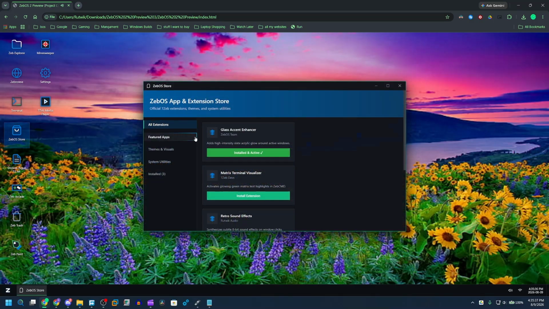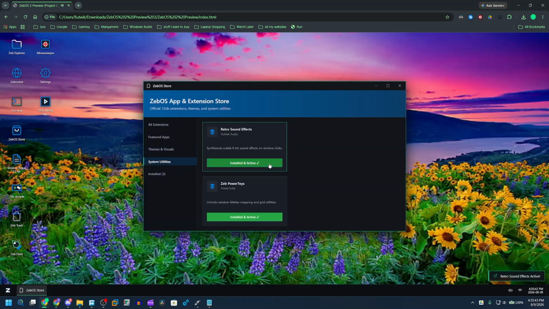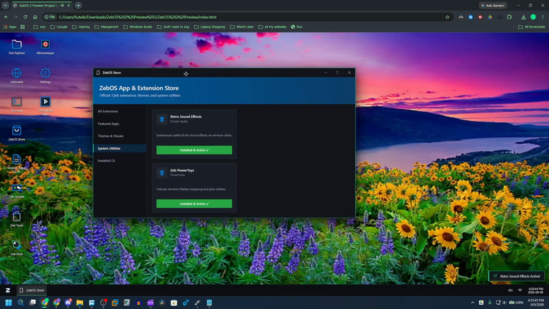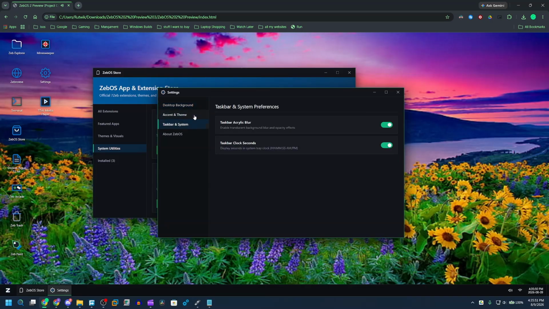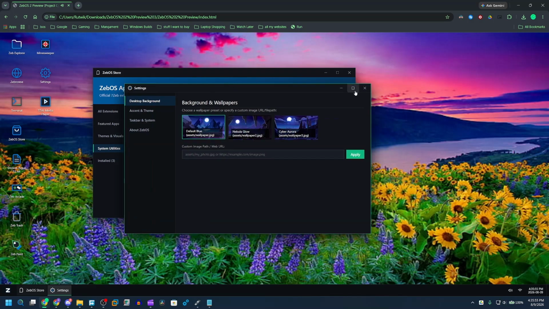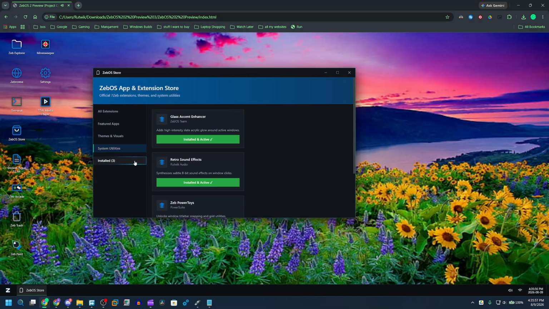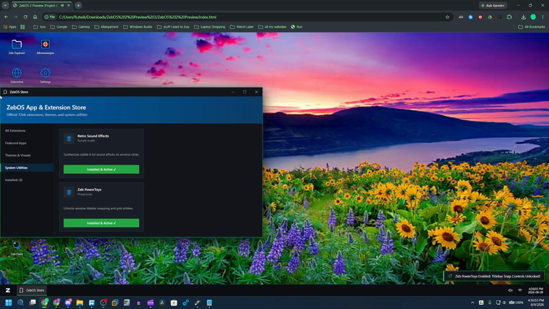Let's see what else there is in this thing. We have themes and visuals, system utilities, retro sound effects. Is that there? I don't know where that is. I don't think you can find it. But yeah, installed. There's everything installed. And Power Toys unlocks window title bar snap. Oh wait, we should try that out.